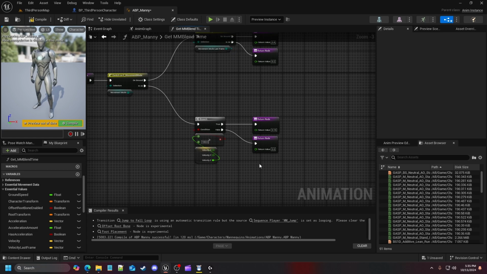Then for the false, that's when the character is in the air but not rapidly moving upwards, like falling or floating, and the blend time is longer to create a more natural feel. If the current movement mode is in air but the z-axis velocity is below 100, or the character is falling, the transition is not as urgent.